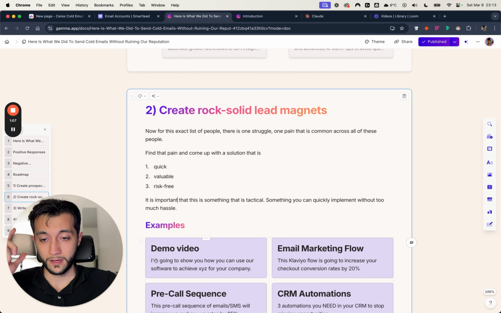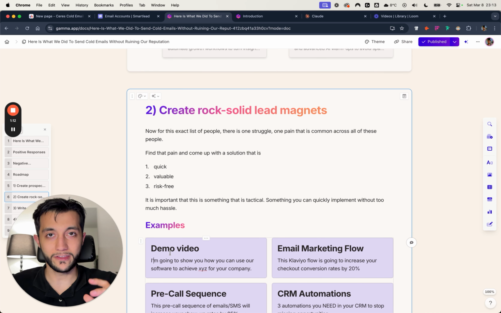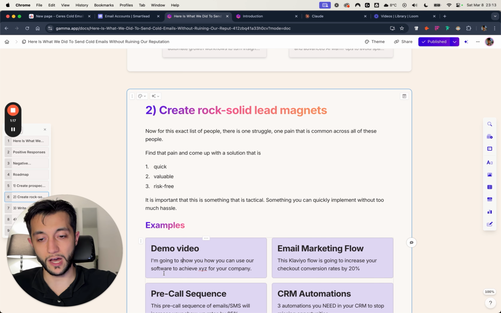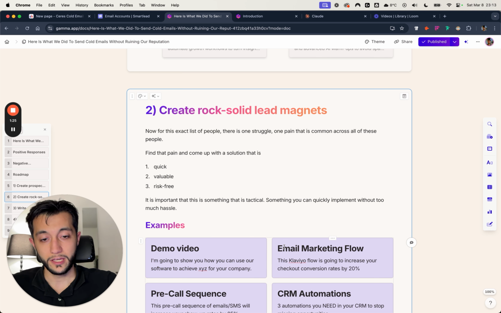So examples, demo videos, always solid, especially nice for anything that is actually demonstrable. I'm going to show you how you can use our software to achieve X, Y, and Z for your company. So that's great for a SaaS company, right? Software as a service. Email marketing flow, amazing for email marketing agencies. This Klaviyo flow is going to increase your checkout conversion rates by 20%. Mind if I send it over? Or you could take the angle like, I joined your email newsletter. Let's say you're writing to e-com stores, right?